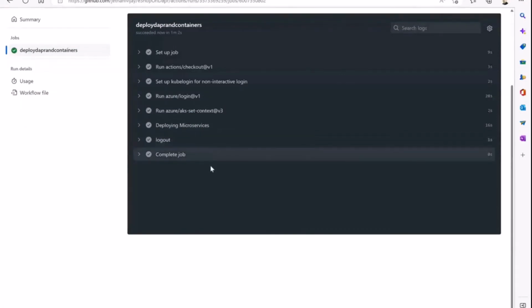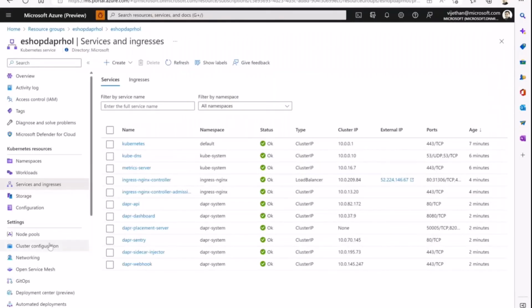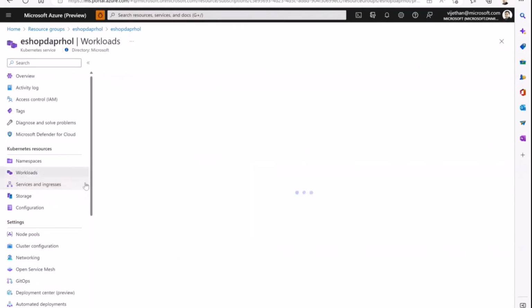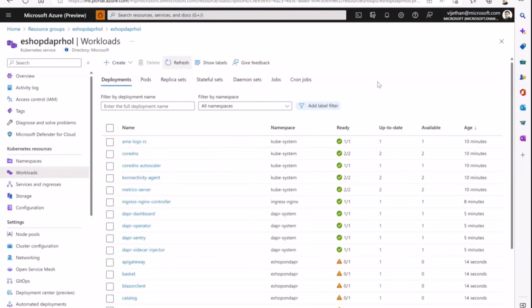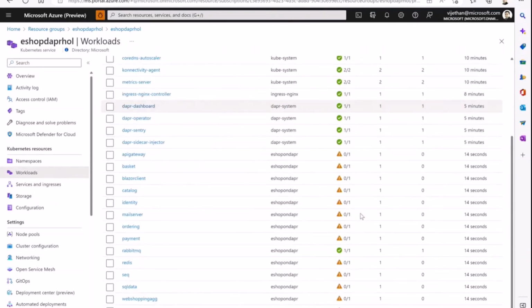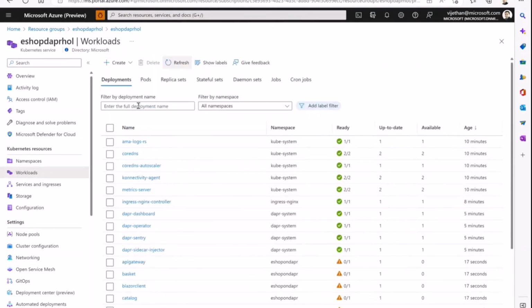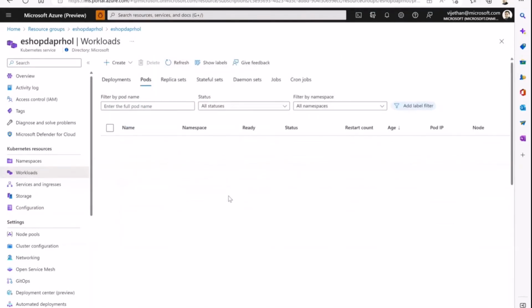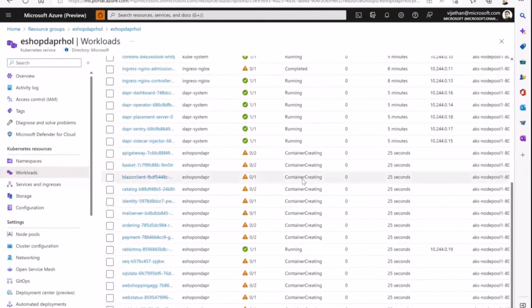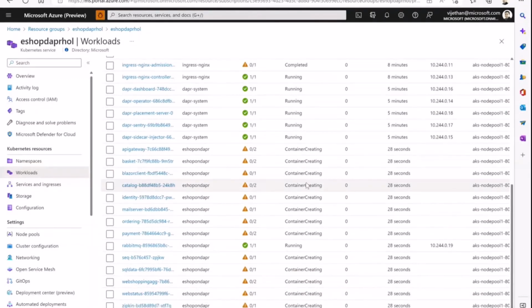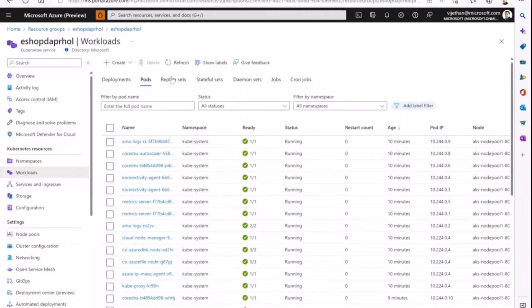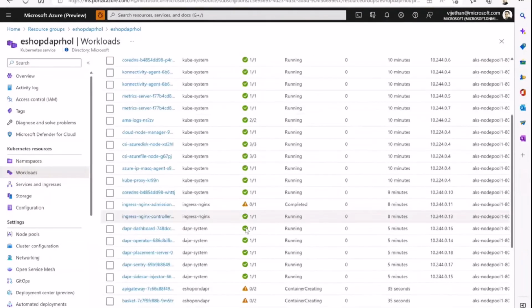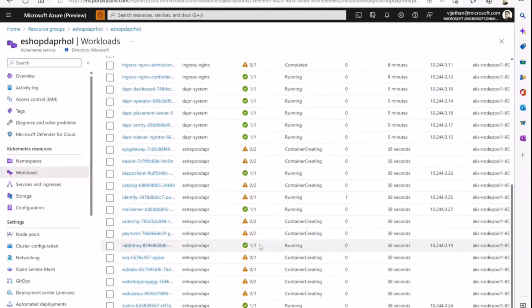Okay, so now what we have to check again is our workloads. As these containers are getting created, it will take some time to come up, so you have to give some time for them. How you can check is that the pods will show container creating in most of the cases, and a few of them will be showing running where they have already come up. While you keep on refreshing, you can check the containers are getting created.